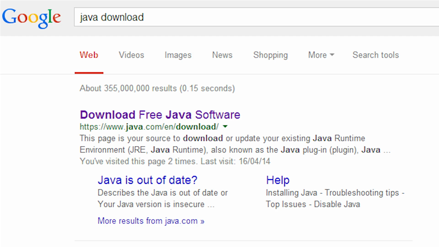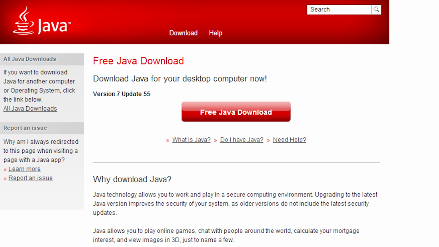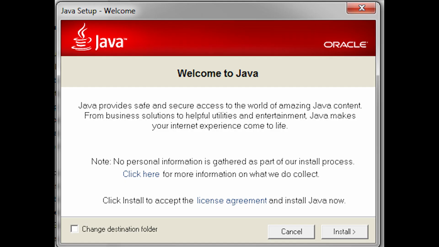Go to Google and type in Java download. Click on the result that says download free Java software, making sure it's the link for the java.com website. It should take you to a page that looks like this. Click on free Java download. It'll download a Java install file, and double clicking on that file will start the installation process.